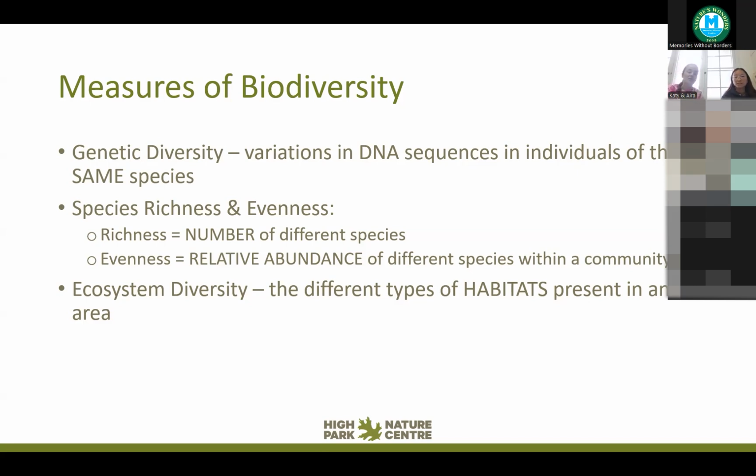And the same thing goes for ecosystem diversity. Kay is definitely going to speak about this in more detail in the future. But when you have overlapping ecosystems next to each other, you can support more diverse species because all of their needs are met. They're able to find shelter, food, and the spaces they need to continue their life cycle.